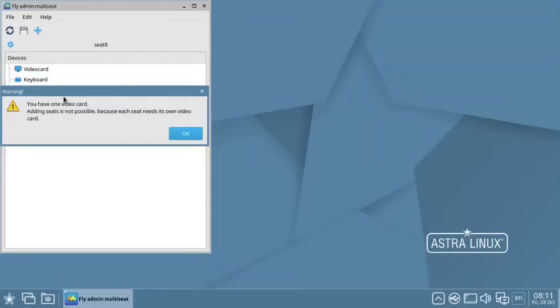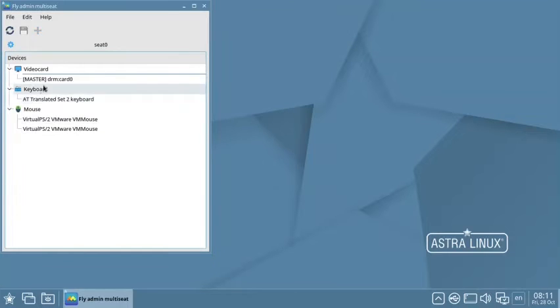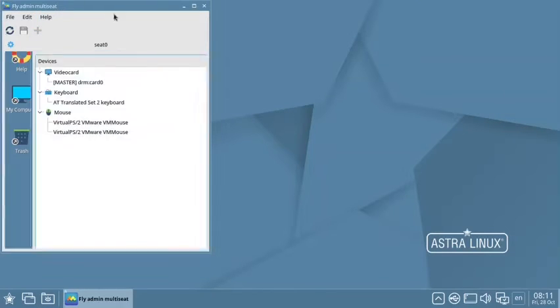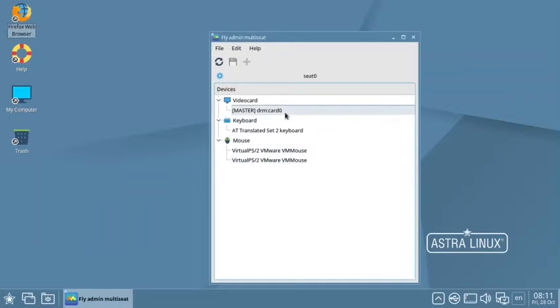So you have got only one card, so adding seats is not possible. If you have got multiple video cards, then you can add multiple users. Multi-seat. So there is only one card. You can see there are two mouse profiles attached to the mouse device, one keyboard attached to the keyboard, and only one video card because I only have the integrated graphics card. I don't have a separate graphics card on this system.